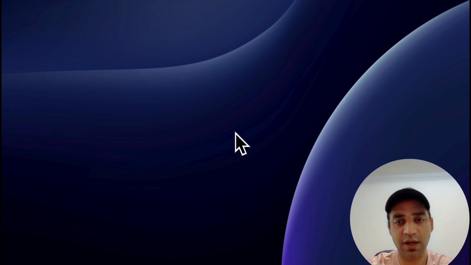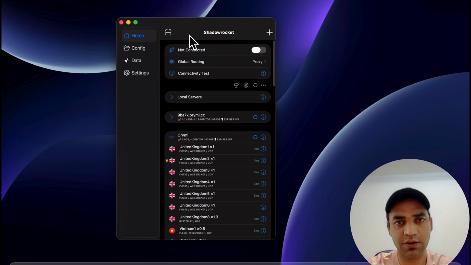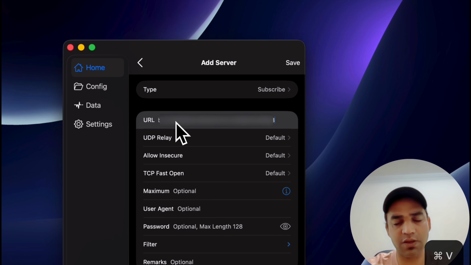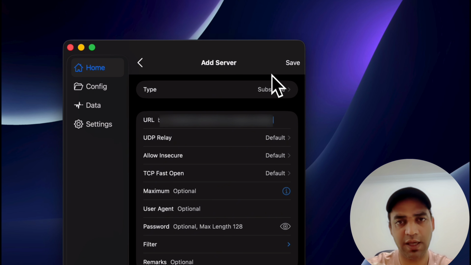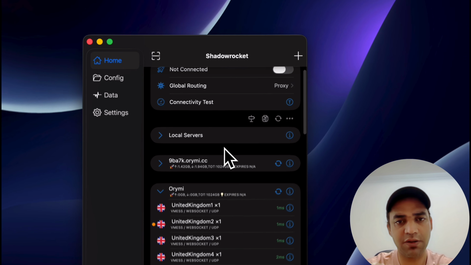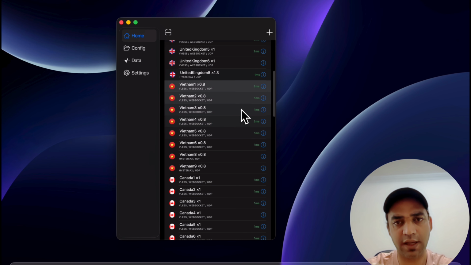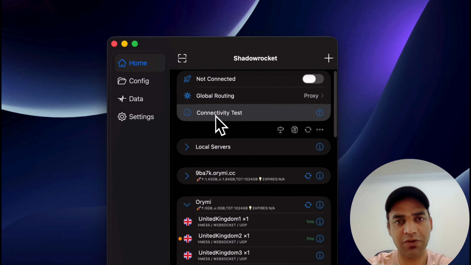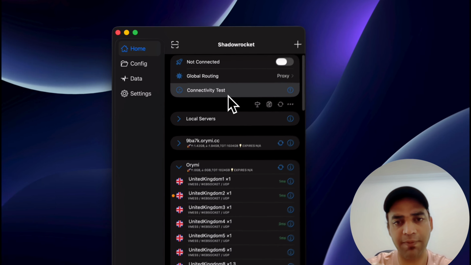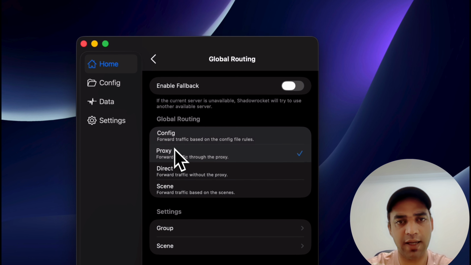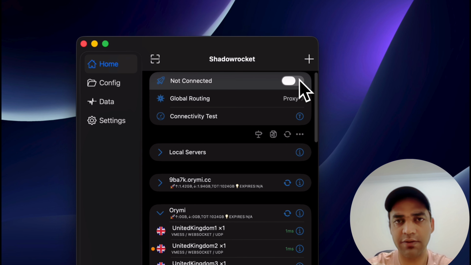You can also alternatively use Shadowrocket app. Go to Shadowrocket, go to plus icon, in front of type choose subscribe, and in front of URL paste this URL you just copied from Idea and click on Save. Once you do that, you will see all these Idea nodes and proxies and their ping value. You can refresh all this subscription within the app. Then make sure if you're in China, choose global routing as config or proxy. I always use proxy, and now hit on connect button.